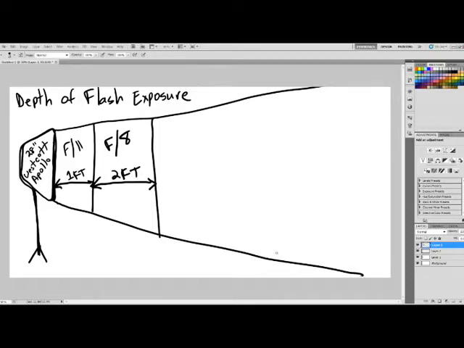Approximately. Don't whip out your iPhone app with your depth of field calculation and inverse square law. Don't do that, okay? And by the way, what the heck is this depth of flash exposure terminology? This is something that's brand new. Did you just make this up out of thin air? Yes, I did. But it works great. It works exactly like depth of field for your camera.